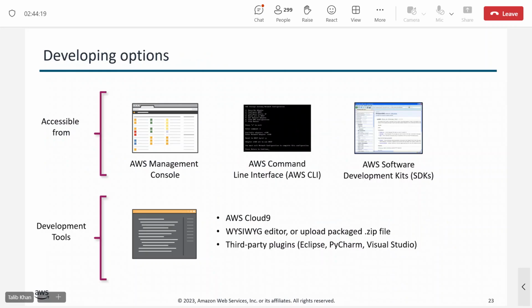Let's see how to develop. Develop means how you will interact with Lambda. You can use any method: the console, the CLI, or the SDK. Apart from that, you can also use third-party IDEs, that means Eclipse, PyCharm, Visual Studio, or any other. And you can also develop the same thing in Cloud9, which is a web-based IDE.